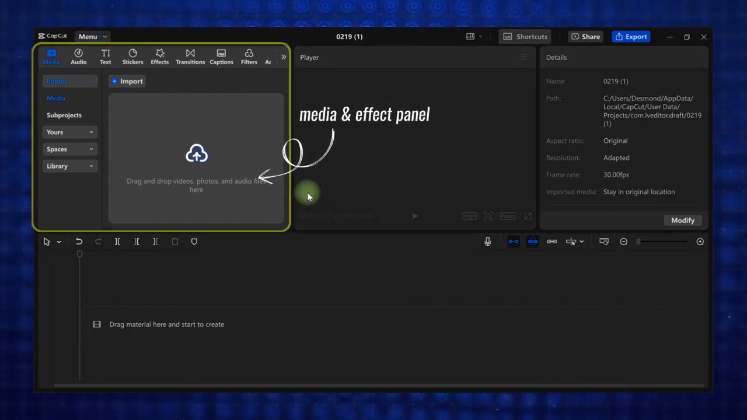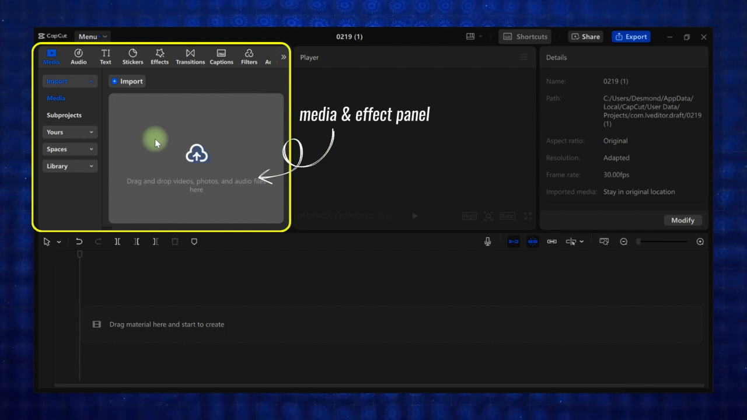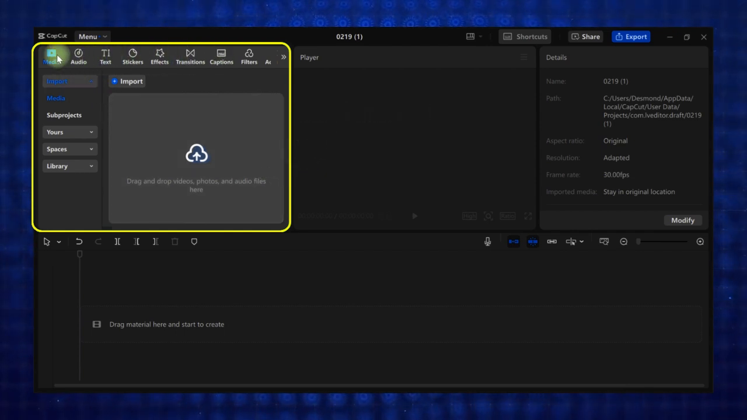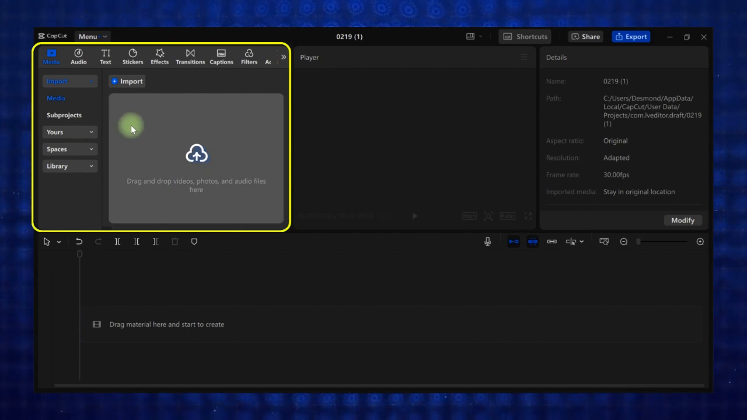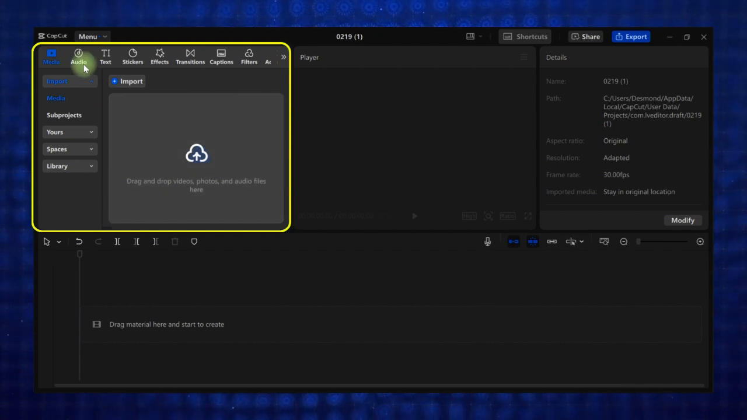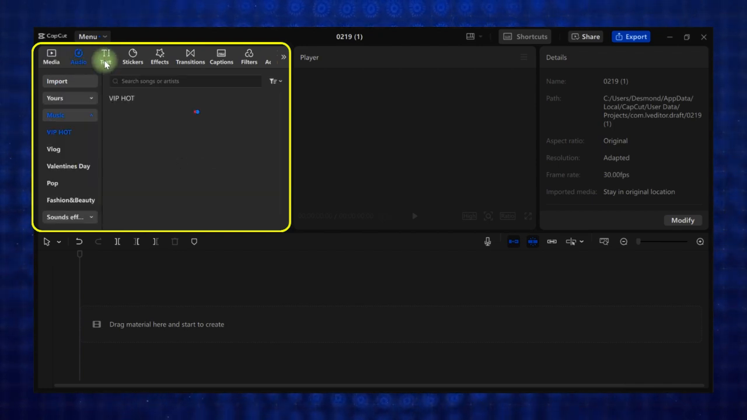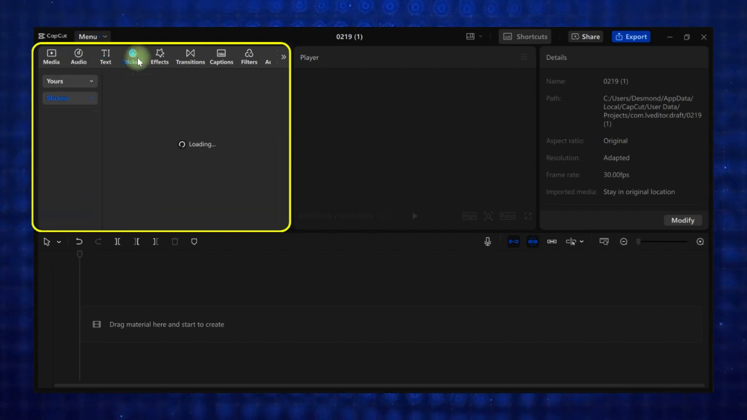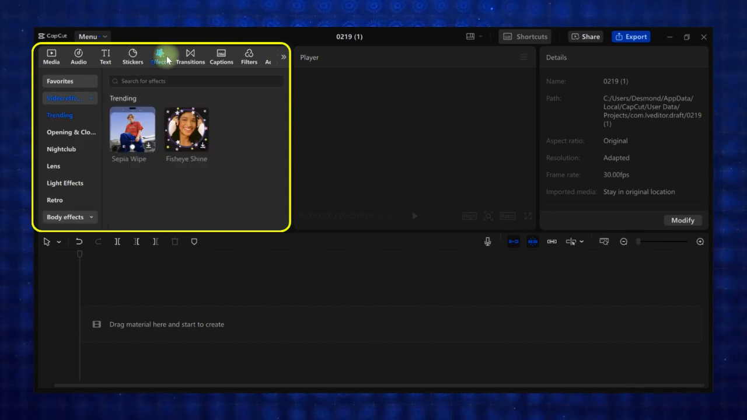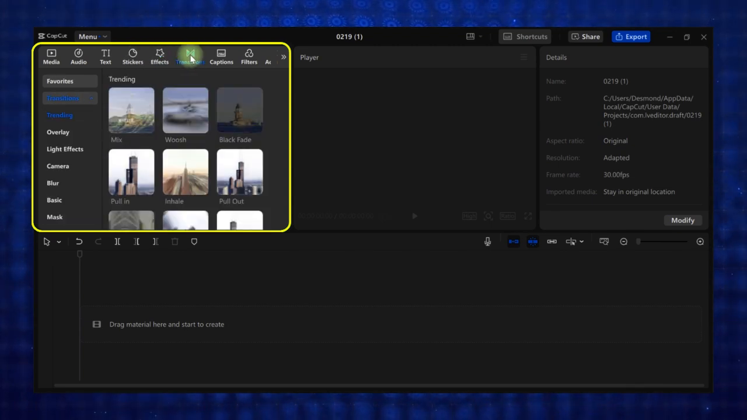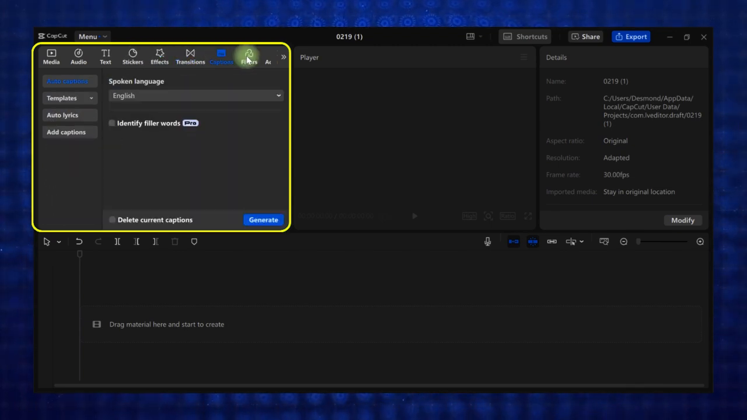So, the first part is the Media and Effects panel. In this panel, you have different tabs. First is the Media tab, where all imported files, including video clips, images, and audio files, are stored. There is also the Audio tab, Text tab to add text to your project, Sticker tab for stickers, Effects tab for amazing video effects, Transition tab, Caption tab, Filters and Adjustment tab.